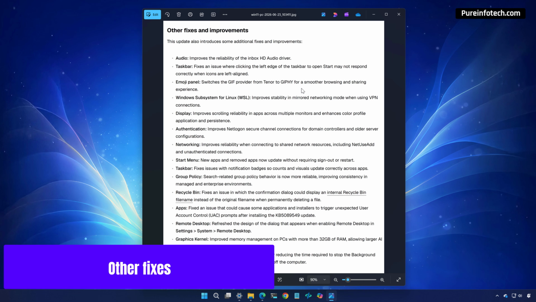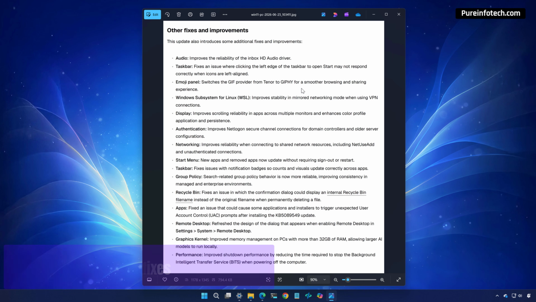And that's it. Those were pretty much the biggest changes that you're going to see on the July 2026 security update for Windows 11. In addition, the company plans to roll out other fixes and improvements as you can see in this list. Regarding audio, taskbar, WSL, authentication, start menu, and the company has also fixed the recycle bin issue that was causing the delete confirmation dialog to display internal file names instead of the original file name when deleting a file. And that's it.